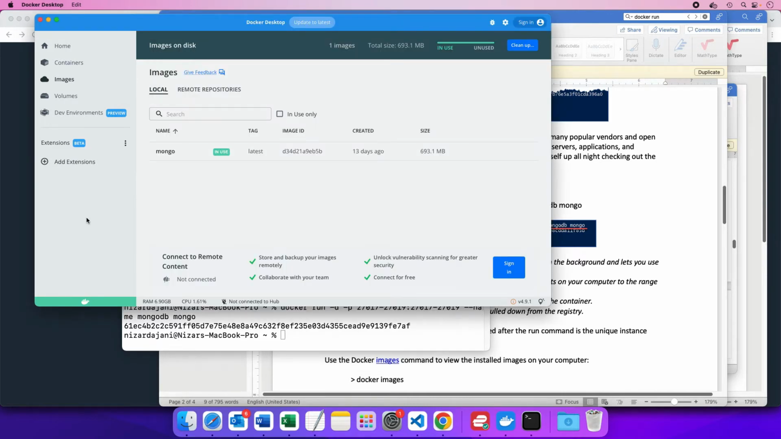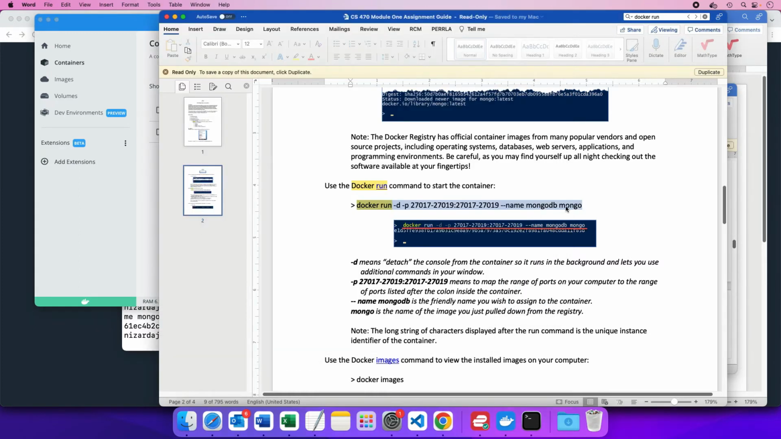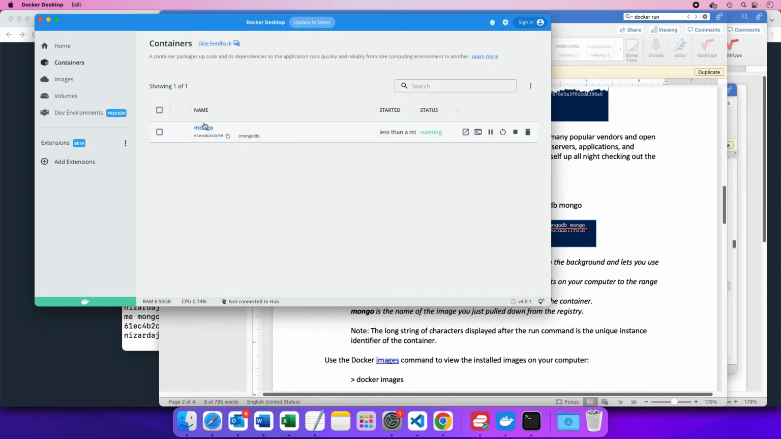Now if I go back to my Docker desktop and click on containers, I now see that I have a container. Okay, and this is the name for it, because that's what I called it in this command. Here's Mongo, and here's Mongo, and then this long thing here, the 61E something. Well, let me see if I can expand this. No, I can't.